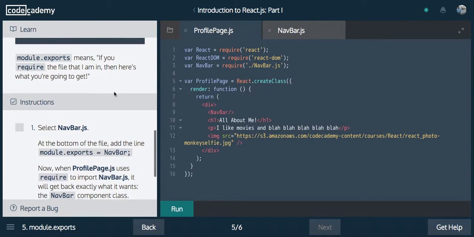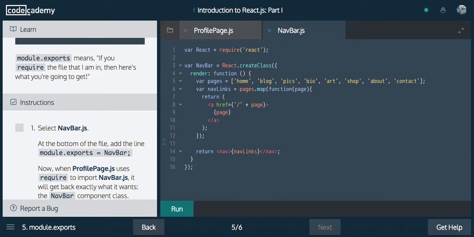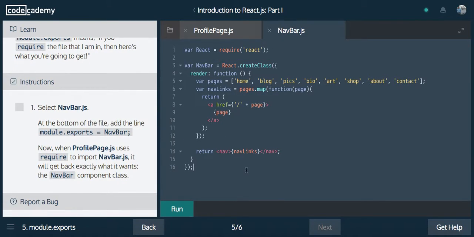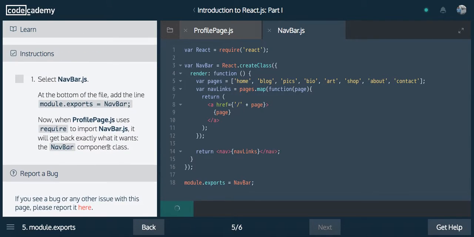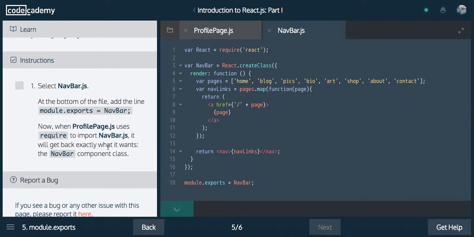Cool, so select navbar.js. At the bottom of the file, add the line module.exports equals navbar. So we're exporting everything inside of this navbar. Now in profilepage.js, use require, it will get back exactly what it wants, the navbar component class. So we can see how this is important, only grabbing the information we want and not taking a performance hit. So let's run this. See if this works.